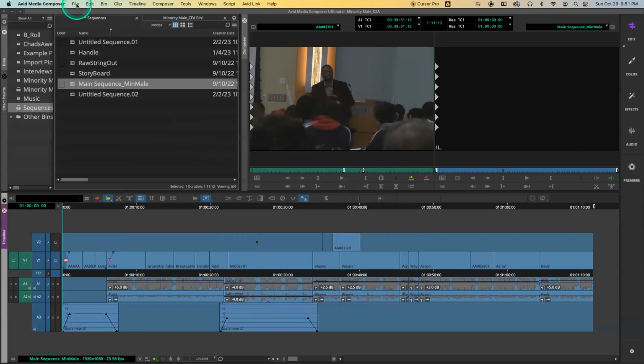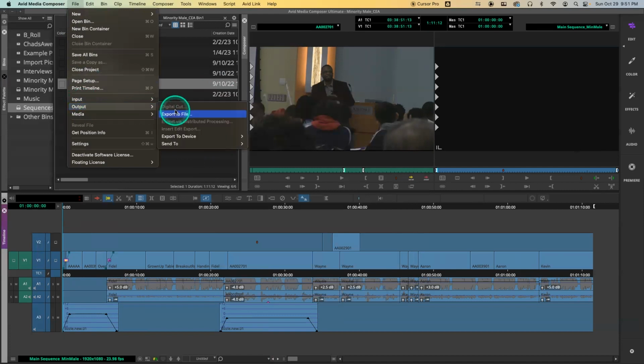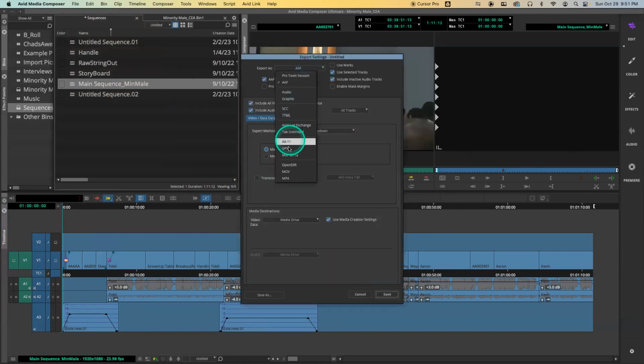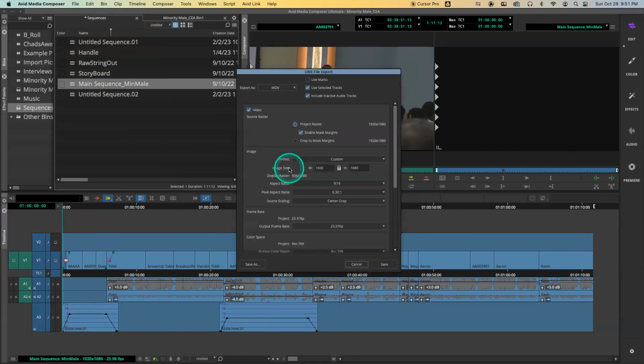So we'll go back here to File, Output, Export to File. There really should be a shortcut. I guess I could map a shortcut if I really wanted to, but we'll just leave it at Export to File. I'll go back in here to Options. We'll export a QuickTime MOV. Okay, we're back. Here, QuickTime MOV. So we're not doing mask margins. We're not cropping to mask margins. We're not enabling mask margins. I don't need mask margins. Forget about them. I'm not going to say the word mask margins again.